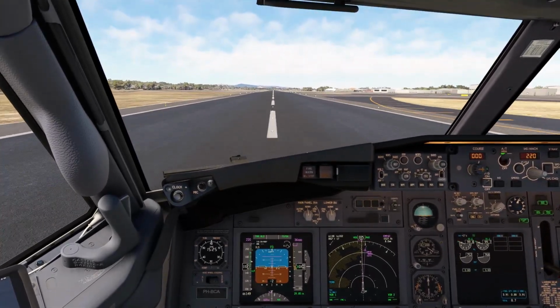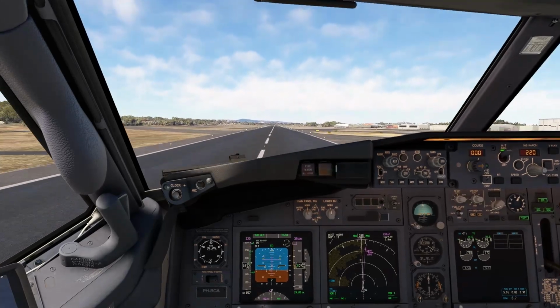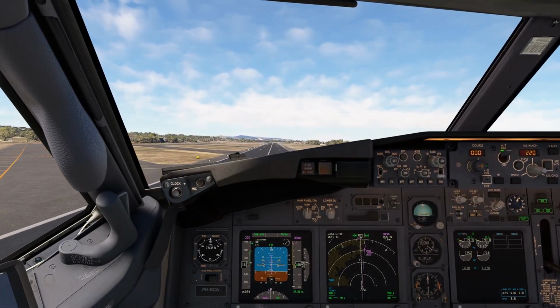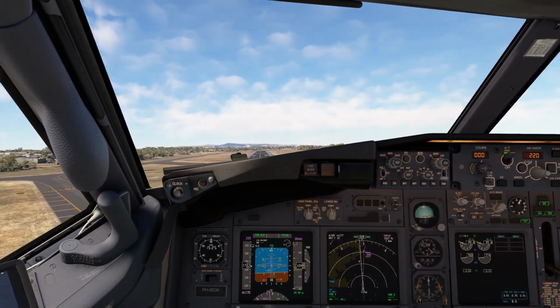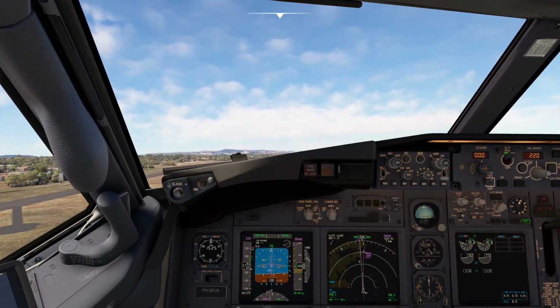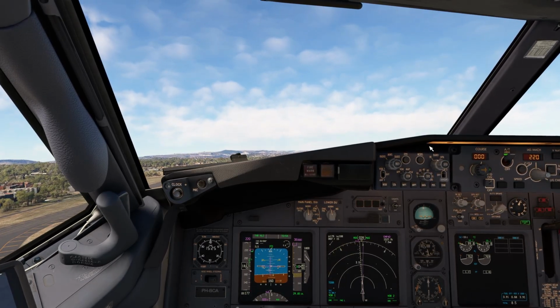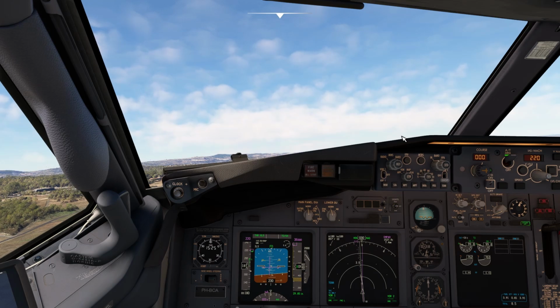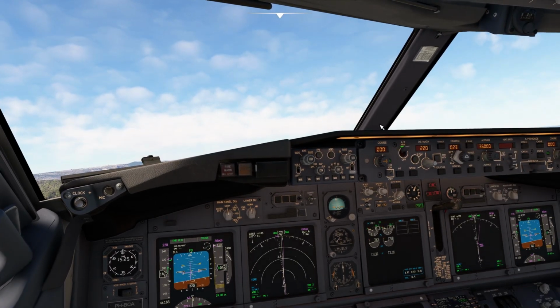V1, rotate. Alright. Positive rate of climb. Positive rate of climb, the gear can come up. I'm going to zoom to 5 range and bring the plane towards the heading. Now we can enable LNAV.